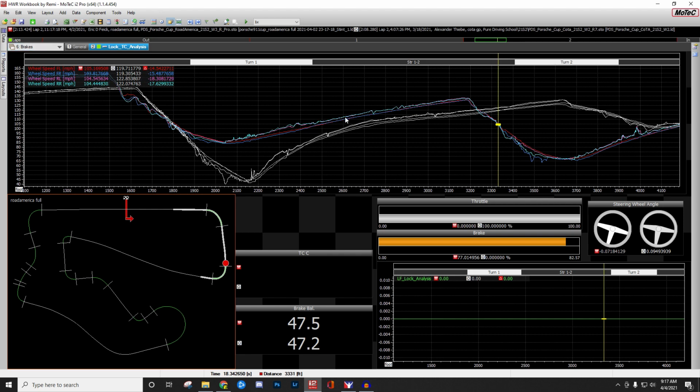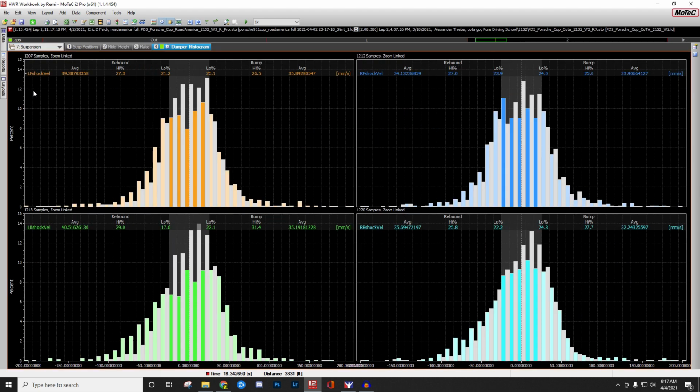I just wanted to use this to show you guys a little bit about what it's about. We can see the differences in brake balance, and furthermore, you can analyze suspension histograms. This is a whole other story. You don't really want to use the histogram like this.